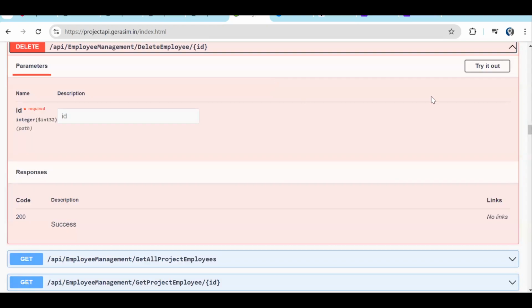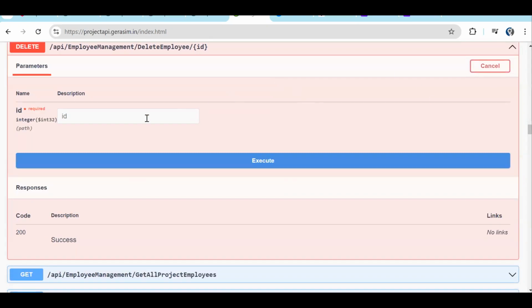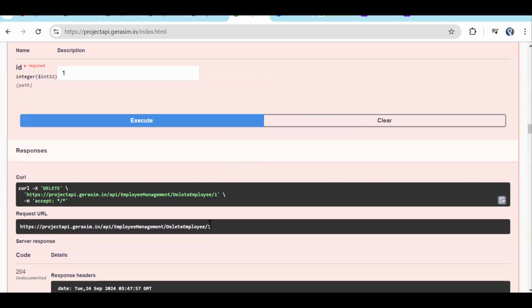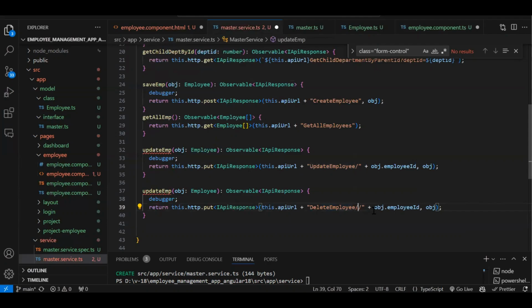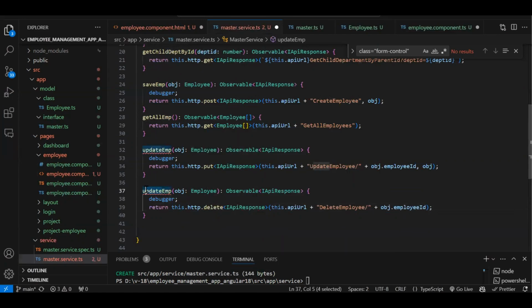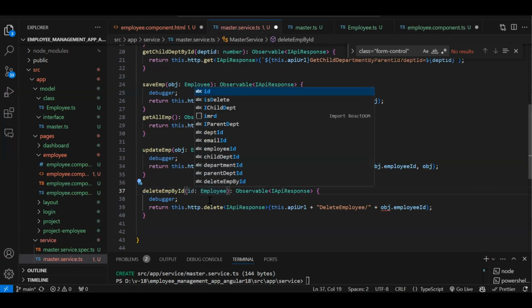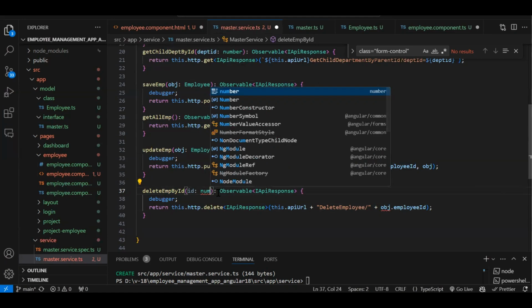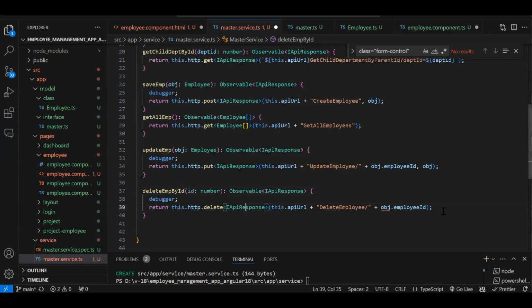So let's check the delete API. Let's try it out. Always try to get the proper URL from over here. So this is the URL. Let's copy. We don't need the object, and it will be the delete method. Delete emp by ID, because we are going to pass a parameter over here. As I said, function name should be descriptive, because we are going to pass an ID over here. So delete emp by ID. And over here, we need to pass the ID.